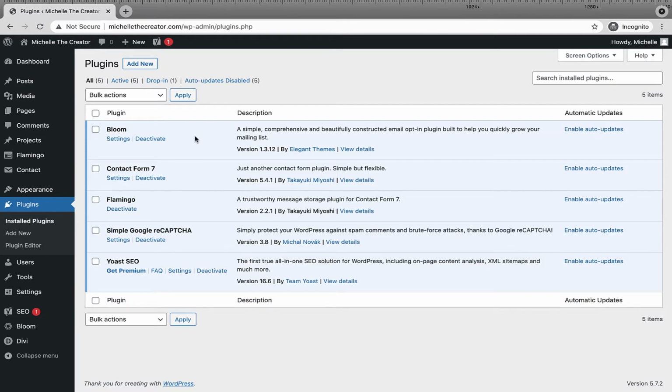The last plugin here is Bloom. Divi is made by Elegant Themes, and so Bloom is an Elegant Themes plugin, and what it does is it allows you to put pop-ups easily on your website to collect email addresses, and it integrates with so many different email service platforms.